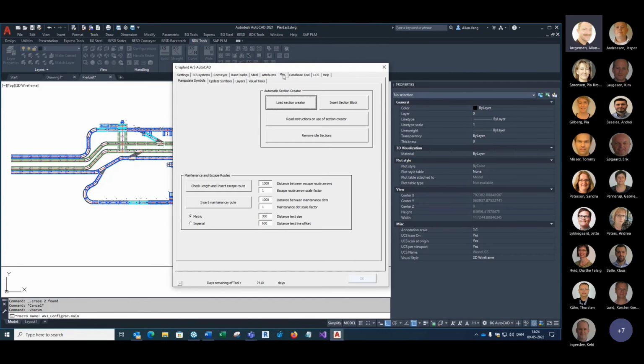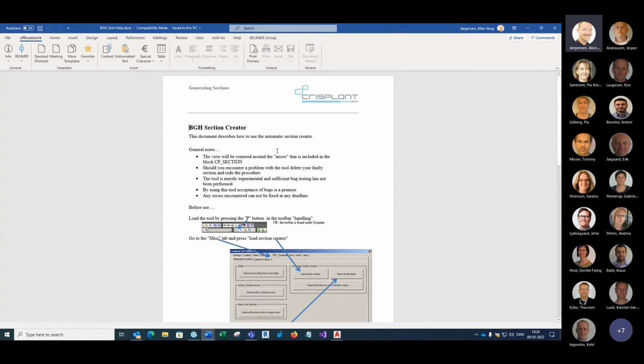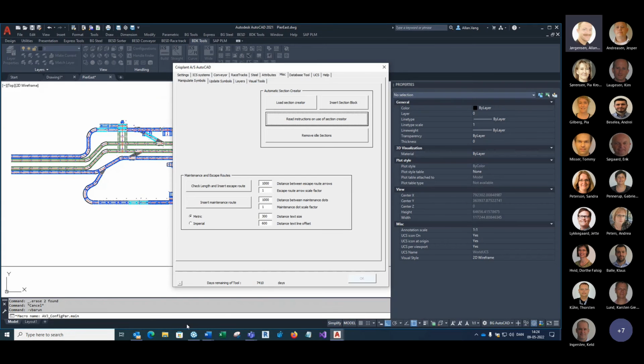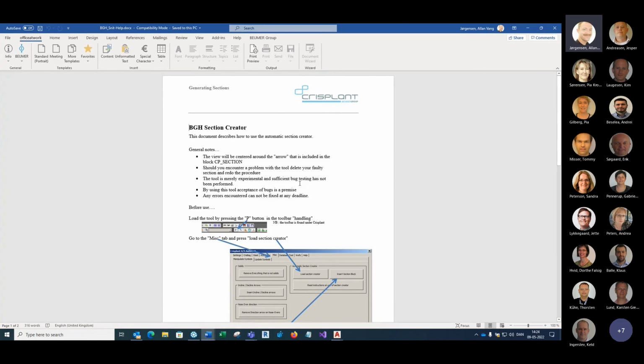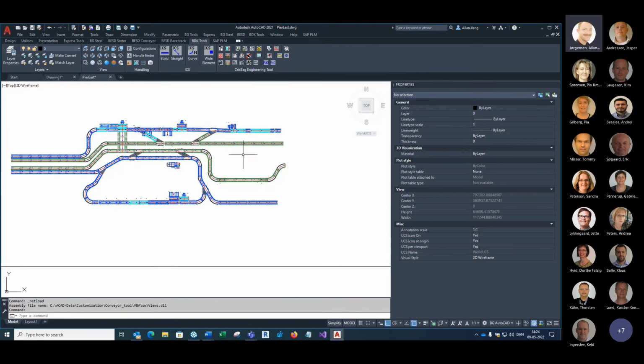What can be done is to see if I can, yes, under miscellaneous, under manipulate symbols, you have something called the automatic section creator. In this particular case, since I had someone do it for me, I was focusing on how to do it. You click on that particular button here, and you will load that Word document that tells you how to do it. So I'm just going to do one so you can see the result of it.